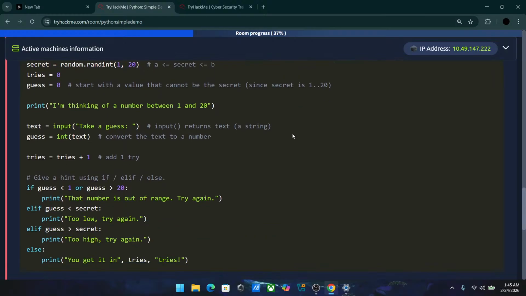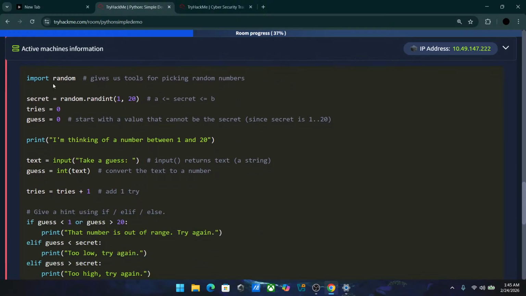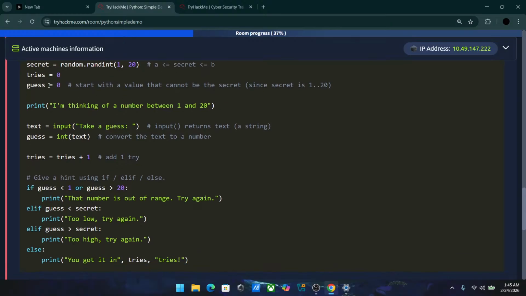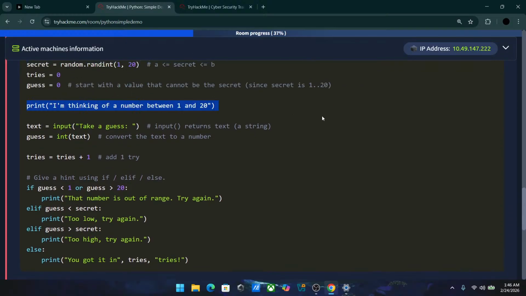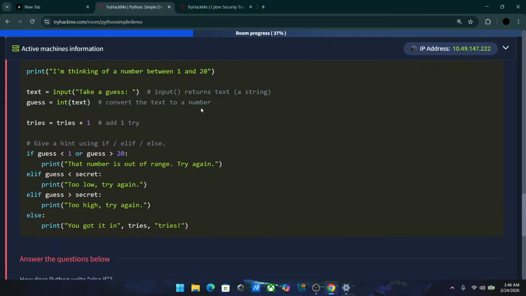Let's see. Import random, use the tools, secret. It is telling the secret is between 1 to 20. This is good. Start with the value that cannot be the secret, since the secret is 1 to 20. I am thinking of a number between 1 to 20. It will print on the screen.